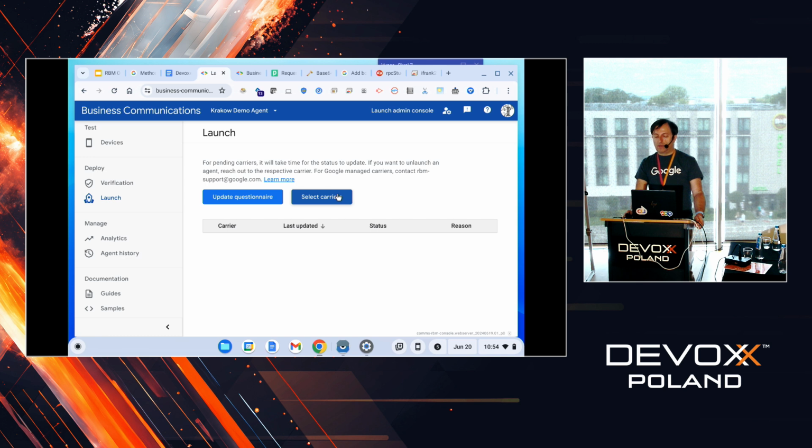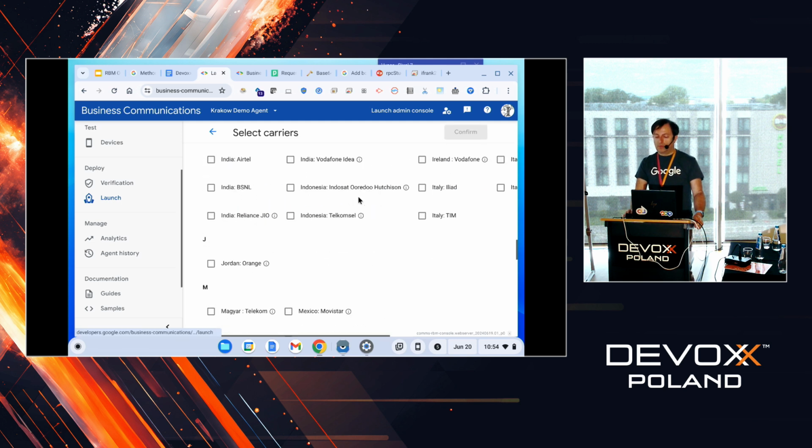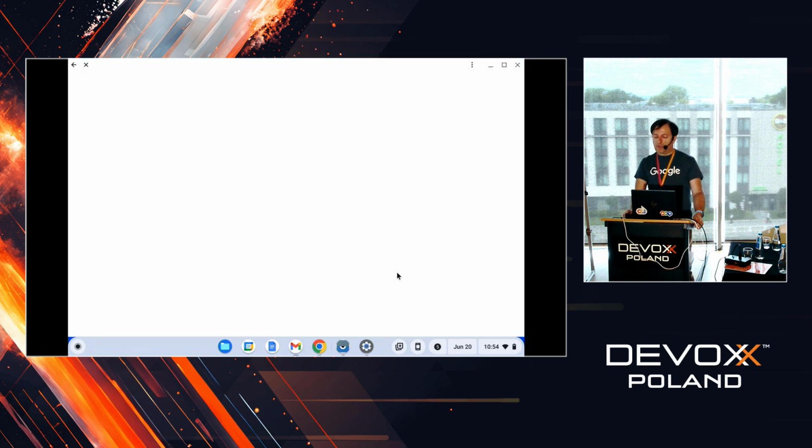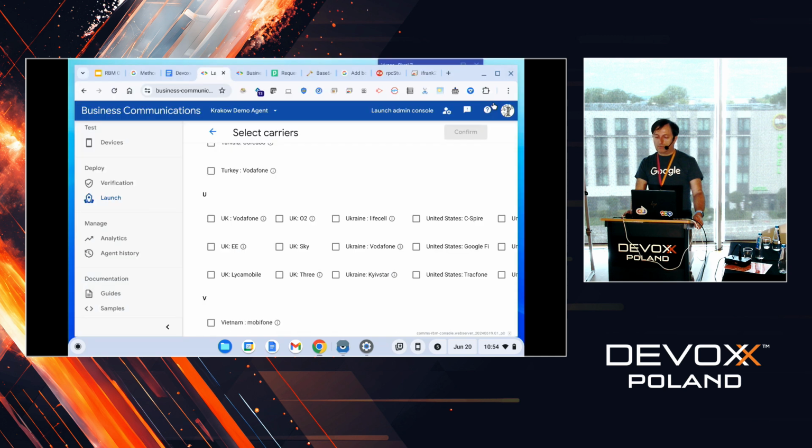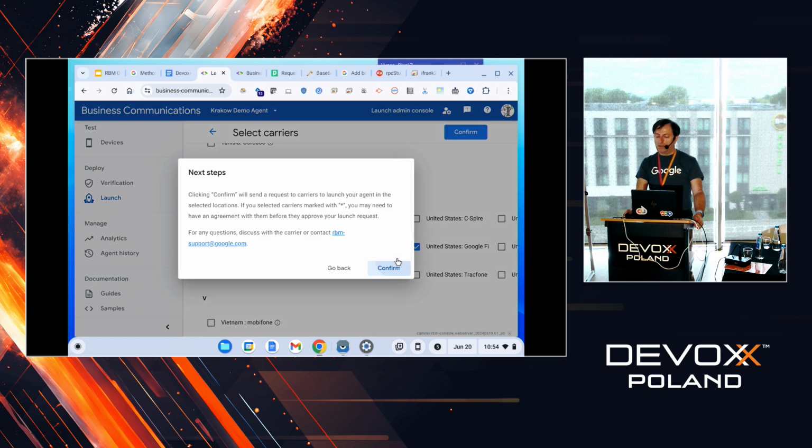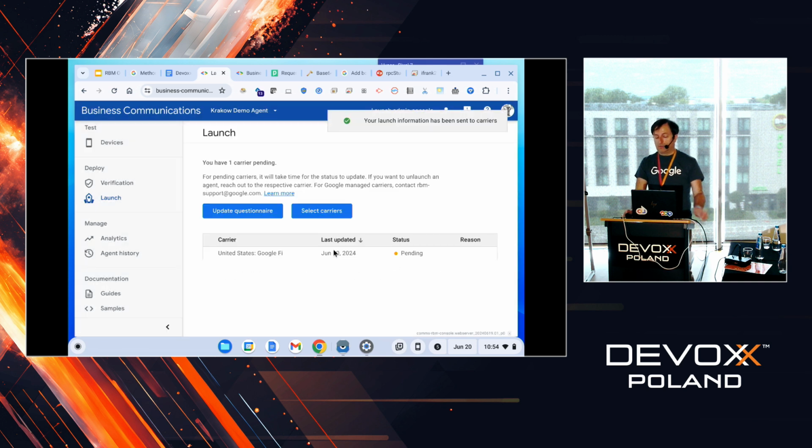So for this, I'm going to use a small carrier in the US called Google Fi. This is a carrier which my phone actually is on, and the carrier that I actually have access to, and it can approve launches. So in this long list of carriers, I'm going to select Google Fi and launch it. Actually request launch. So now I have this launch in a pending state, and my agent is still not live.